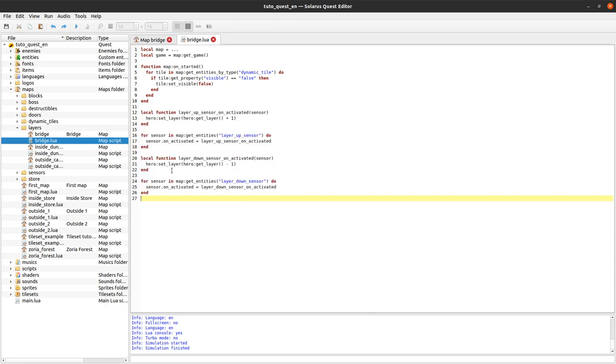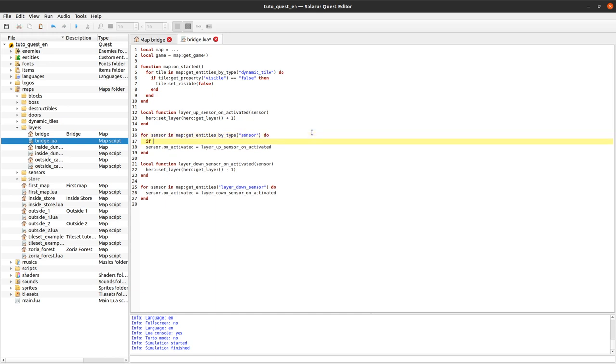And now how do we change our code so that we rely on the custom property instead of the name? It's a bit similar. We need to get all entities of type sensor and check their property. Let's put this in a local variable. Layer change equals sensor get property layer change. Because we called it that way in the quest editor. Oops, layer change.